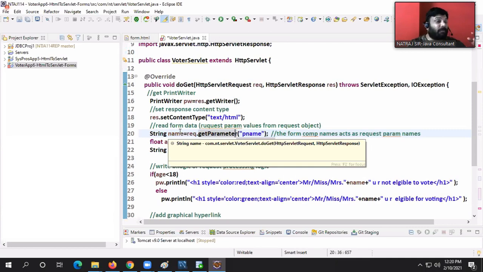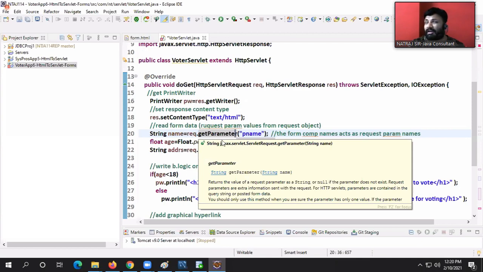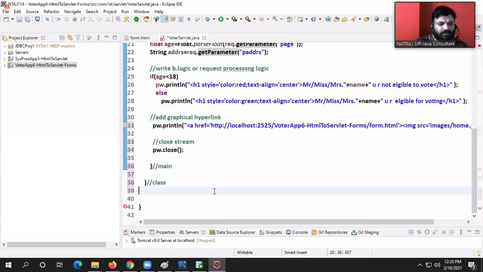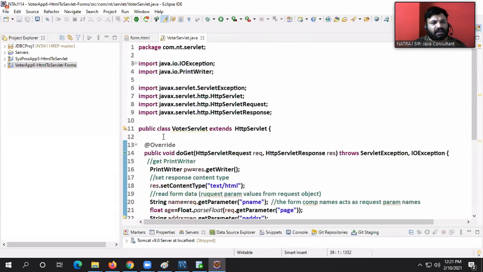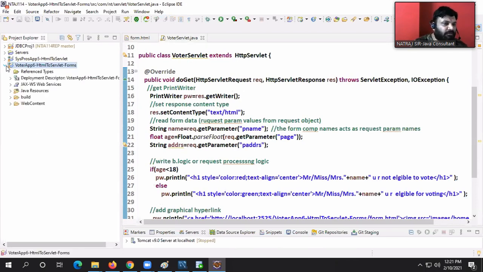Form data will come and be stored into the request object automatically. That's why from there we are calling the getParameter method to read each request parameter value. Okay, guys. Super. So we completed the development of the servlet. Now we need to configure this servlet in the web.xml file.